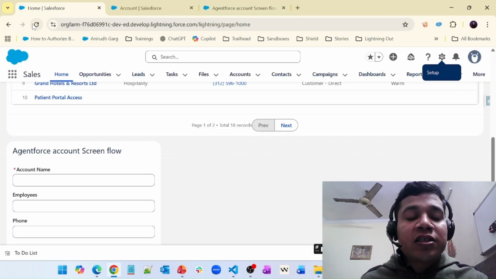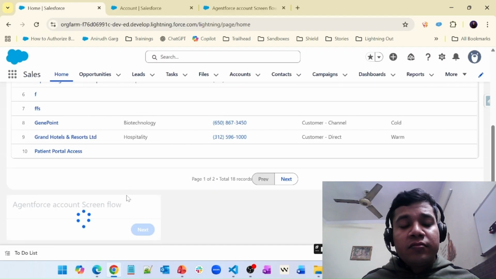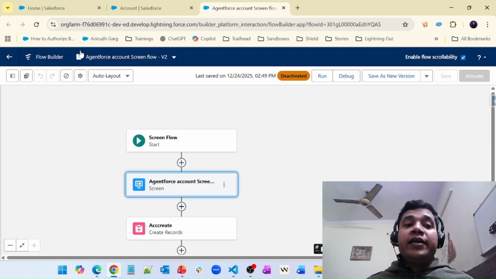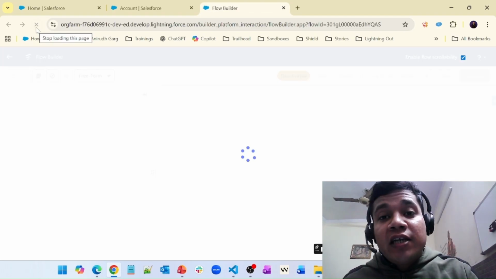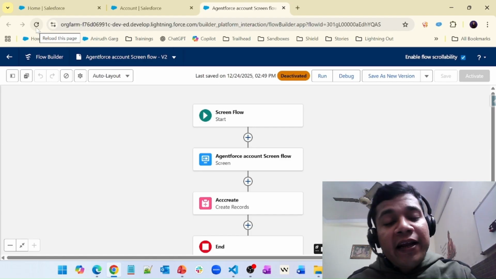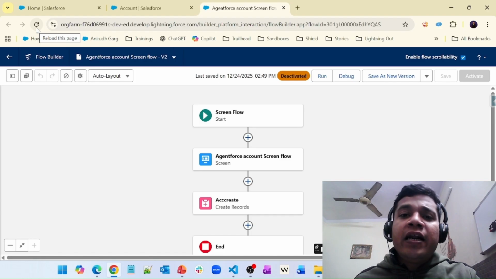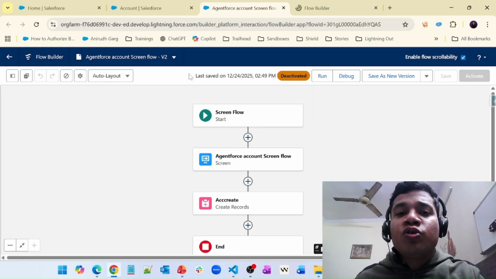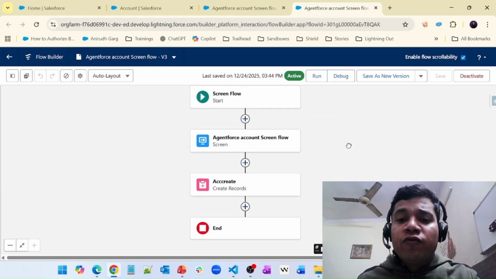So let me just refresh the home page. See, the subject field is getting added. So it got added. Now I want to show you one thing. Let me refresh this. What are you expecting? When you are deploying something from the Agentforce Vibes in the flows, will it automatically get activated? Yes, it will automatically get activated. It will create a new version and it will get automatically activated. You can see version 3 is automatically created and version 2 is deactivated, and version 3 is automatically activated, which is coming from Agentforce.